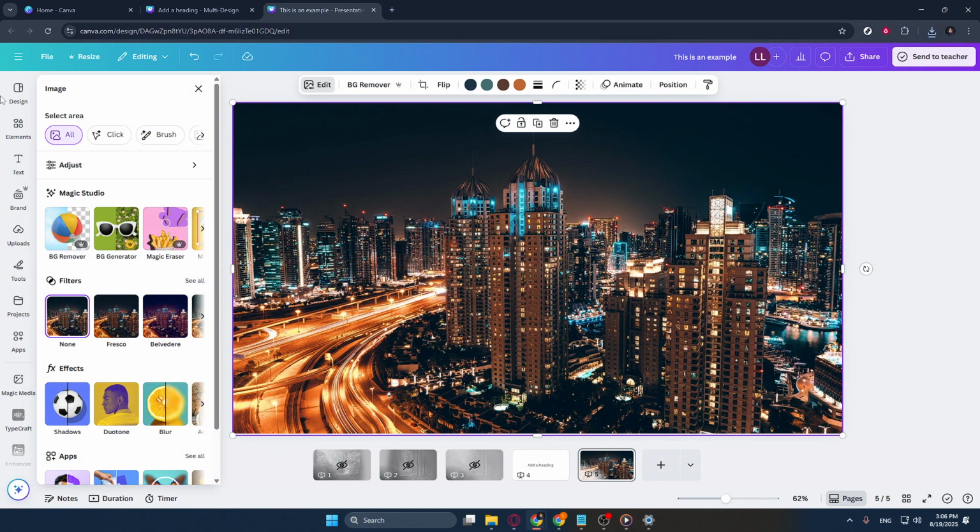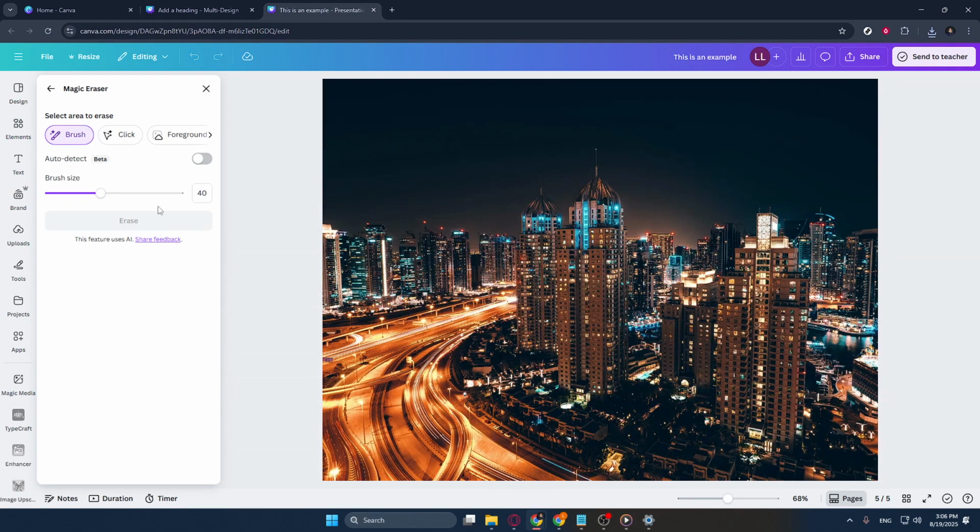features. Now, once you are in the editing interface, look for the section called Magic Studio. Under this section, you'll find our tool of the day, the Magic Eraser. Click on it and you'll be presented with a selection of options to help tailor the eraser to your specific needs. The Magic Eraser is designed to be versatile, giving you the power to use various erasing modes like brush, click, foreground, or text. Each mode offers unique capabilities.